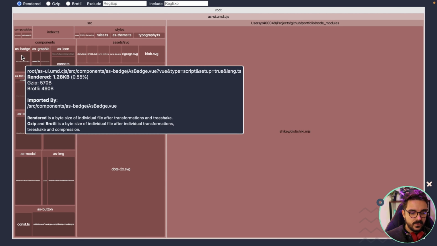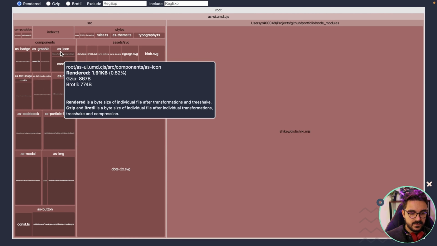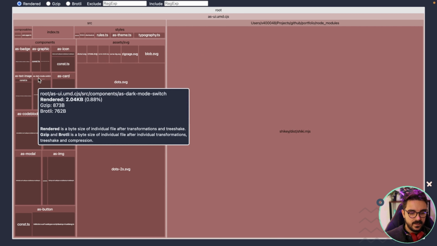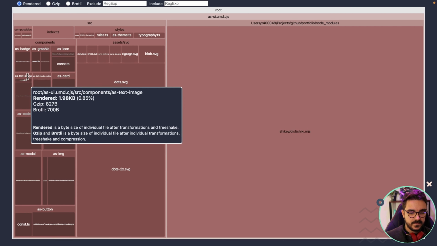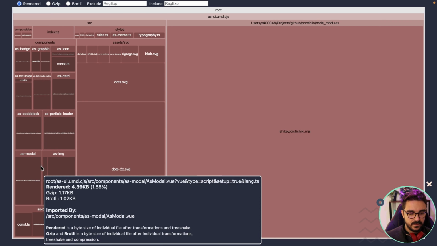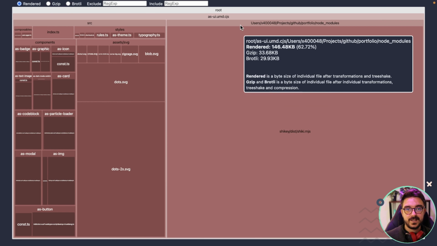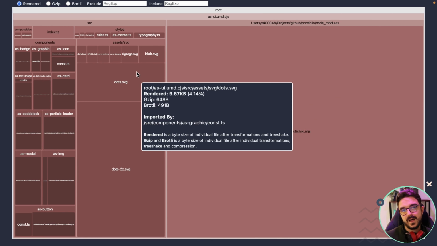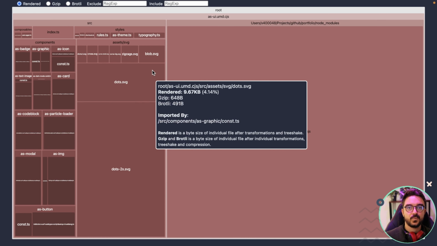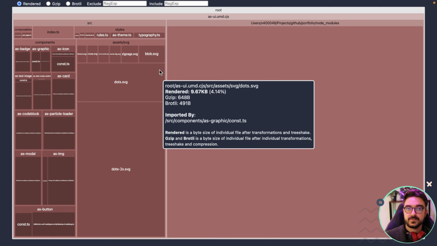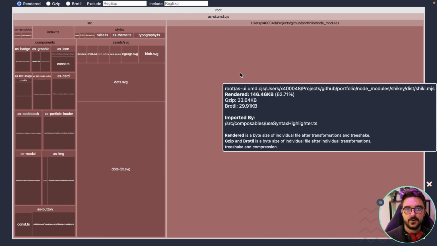And then you have all the bundles for your different components here, for example, cards, text image components and stuff. So this is pretty cool, and you can add it to your library to see how it's built, and what functions or what modules are occupying the most space and so on. It's more for optimizing.